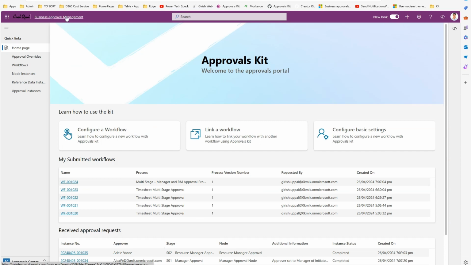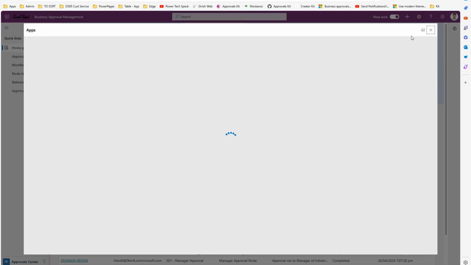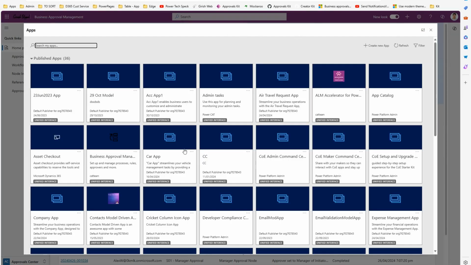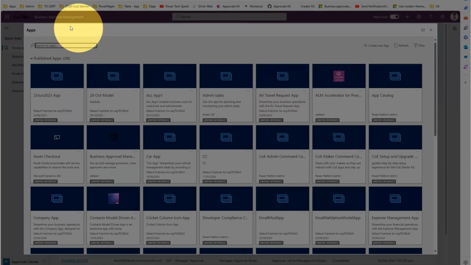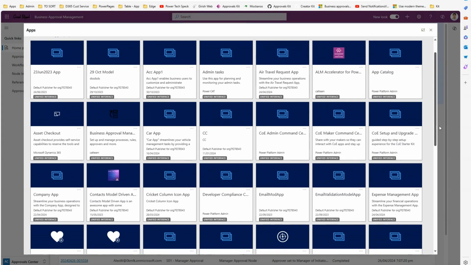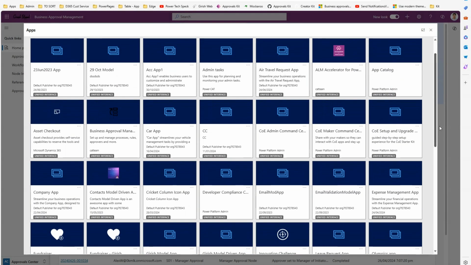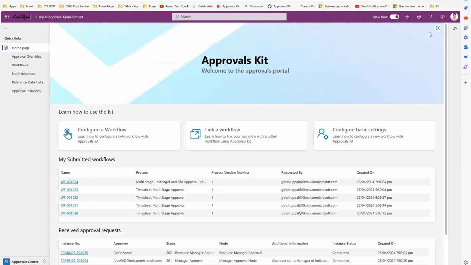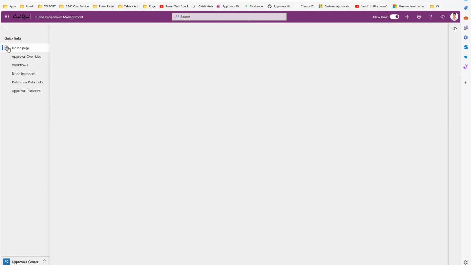So I'm in the business approval management application. If you're not able to find that application within your tenant, then try looking into the app selector, and from here you will be able to find that particular application. And once you are in this business approval management application, then click on home page over here.